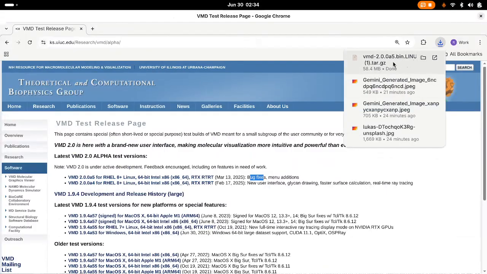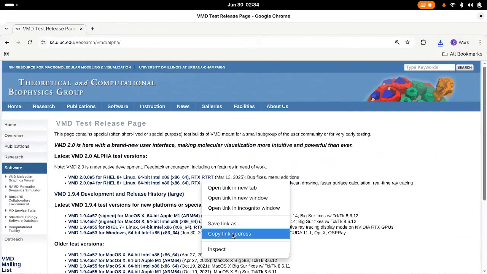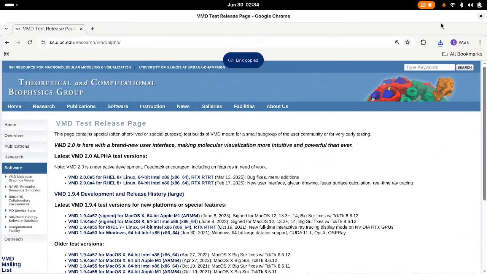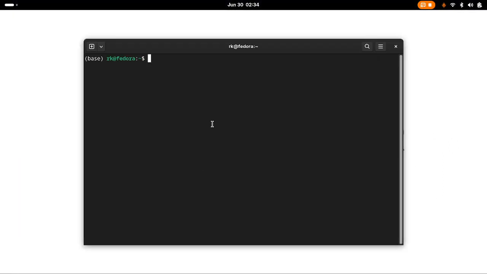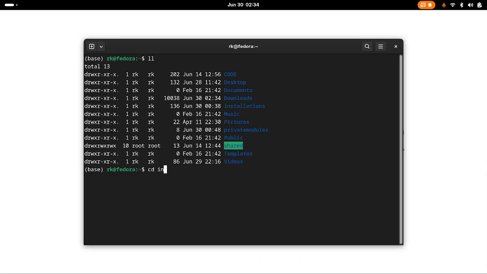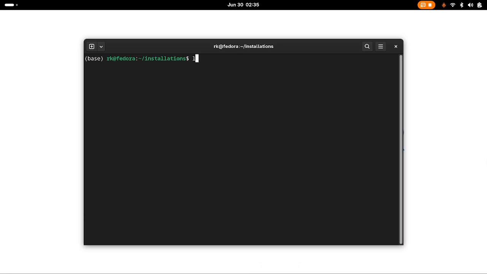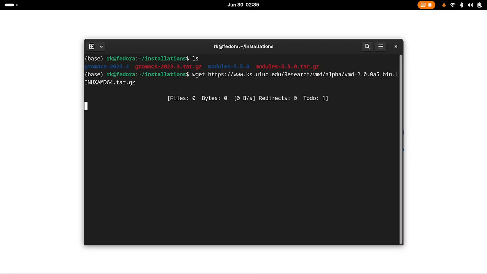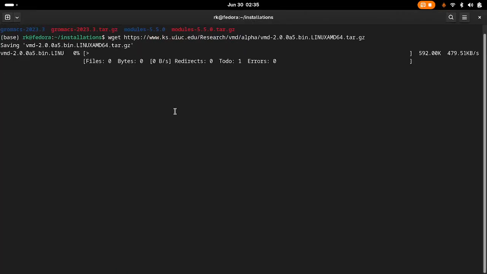There are other ways to do it as well. For example, let's just copy this link. We will cut this here, we don't need that anymore. We will open a terminal. I usually use this installation directory for installing all the stuff that I want to. So let's just use wget and then the link. This should download the same thing that we just did by clicking there. It should take a few minutes before it gets downloaded.